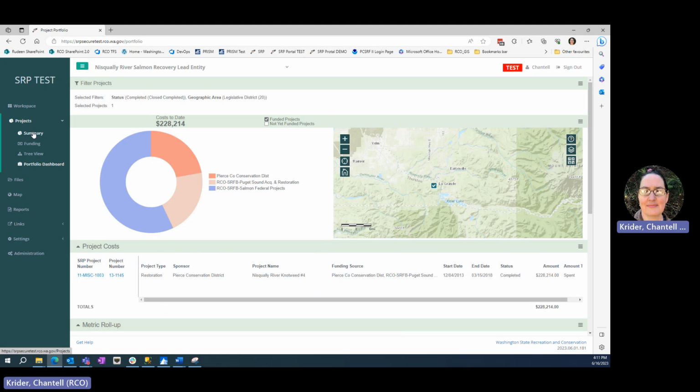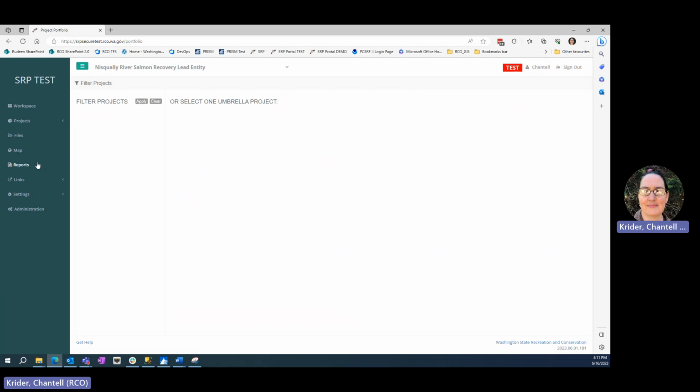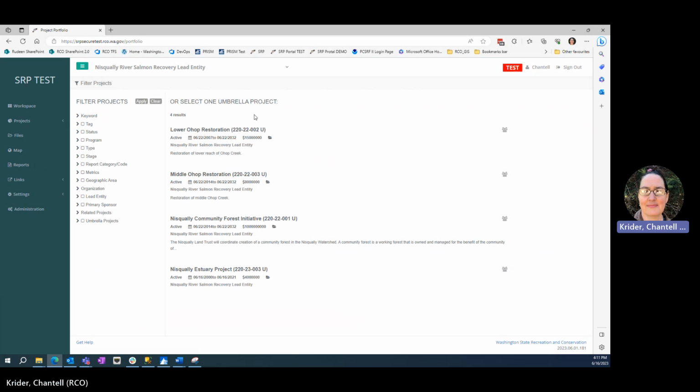So if I come back here to my portfolio dashboard, you notice it's not going to be added to the list. It's sort of a way of filtering the data on the fly as needed.